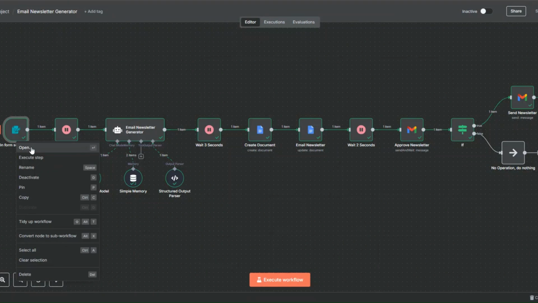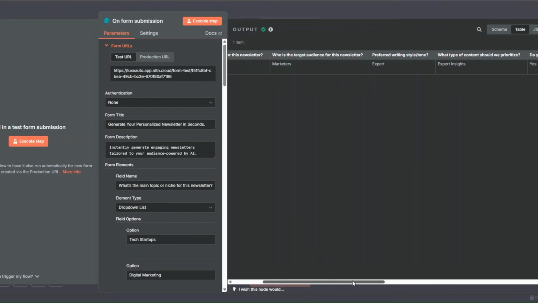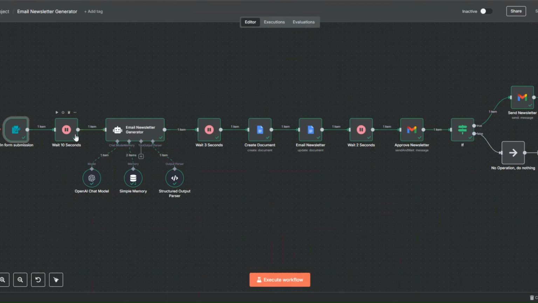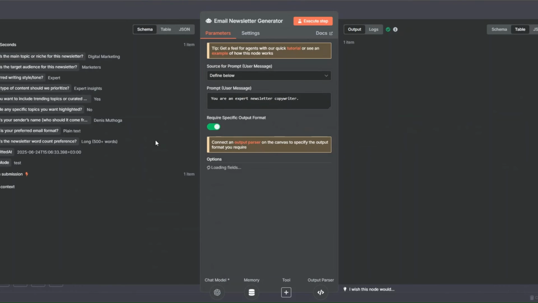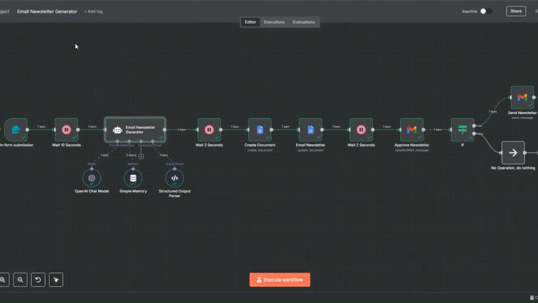Here, we successfully filled out our form with our niche, our topic, target audience, preferred writing style, our newsletter tone, content should prioritize, trending topics, sender name, preferred email format, and the word count preference. Then we wait a few seconds to generate our newsletter. Then using our AI agent, we successfully generated this incredible newsletter targeting digital marketers.